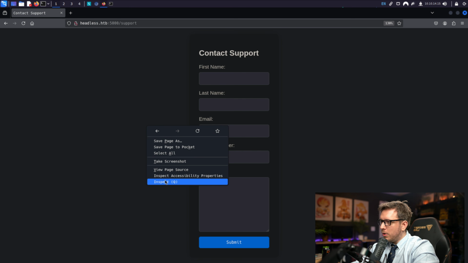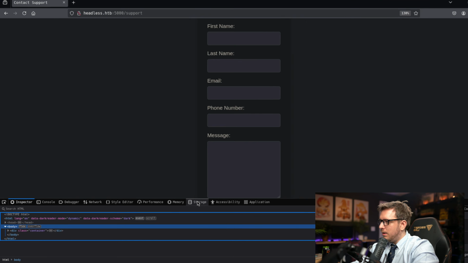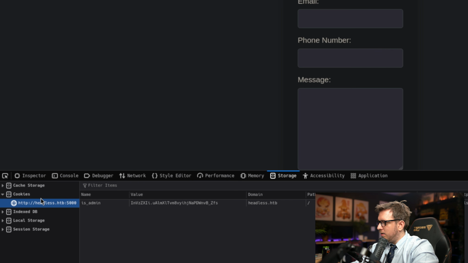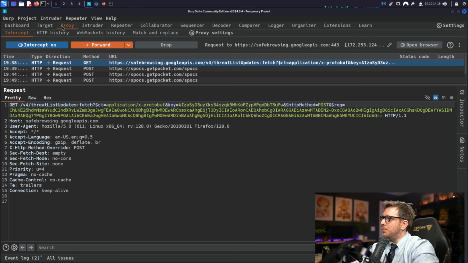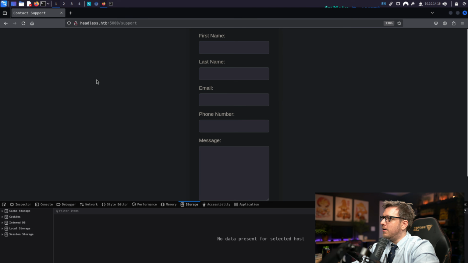From here, we'll go into inspect mode and into storage. Here are the cookies on the left side, cookies for the headless site at port 5000, and here is the isAdmin cookie that we're running under. I'm going to paste in the cookie that we got from the admin, refresh this page and send it. And let's not forget proxy is on, so I'm going to turn that off and see if that worked.